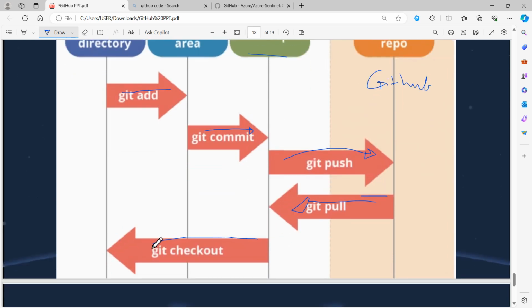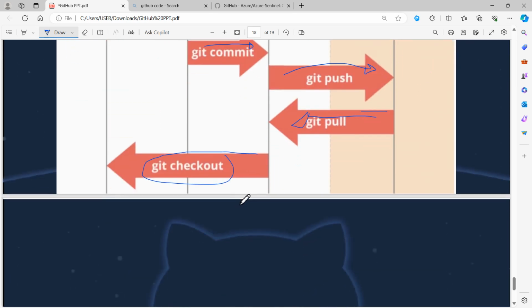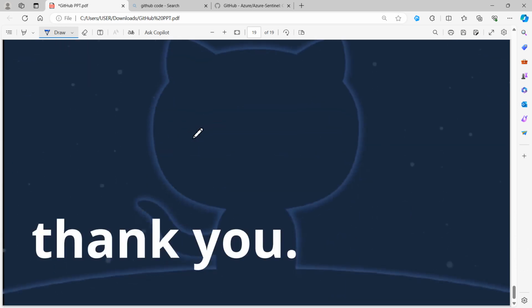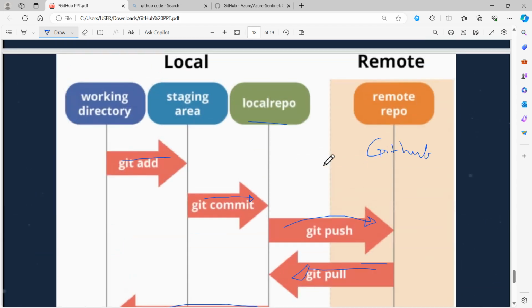And git checkout, that means we can change the branch. With git checkout, we can make a new branch and make changes there. So these are the basics of GitHub that you need to know. There are a little bit more commands like reset, revert, etc. But this is the starting point. From here, you can move on forward to be a master at GitHub.